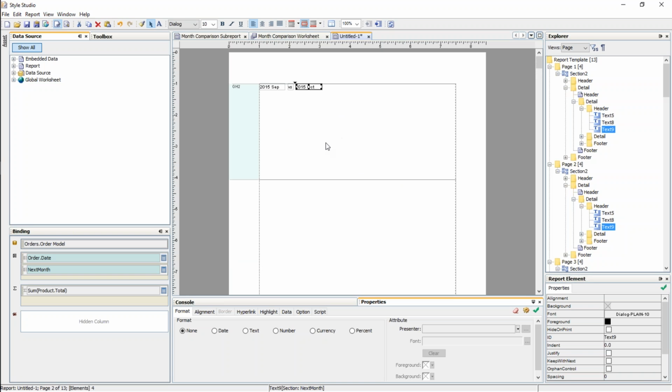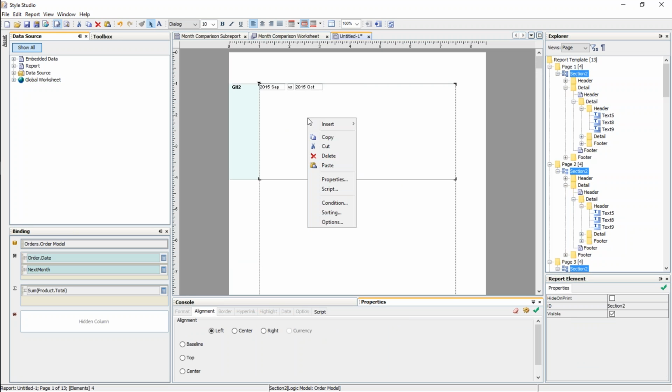So let's go ahead and add the subreport into the section. What I'll do is right-click on the section, select Insert, Special Field, Subreport, and that turns the pointer into a crosshairs.